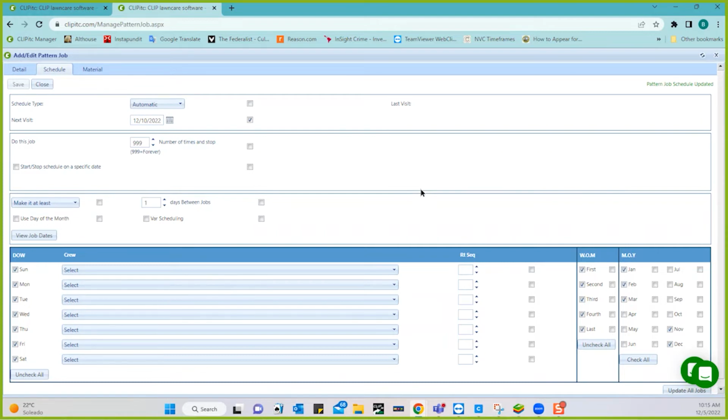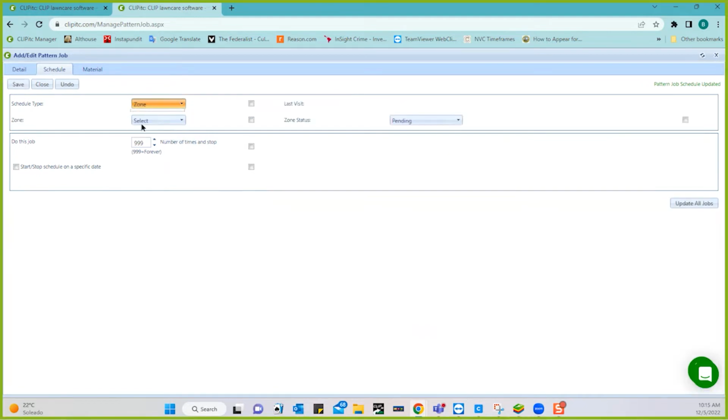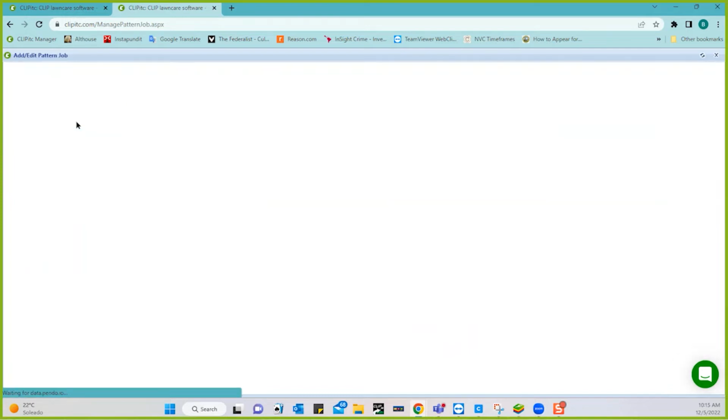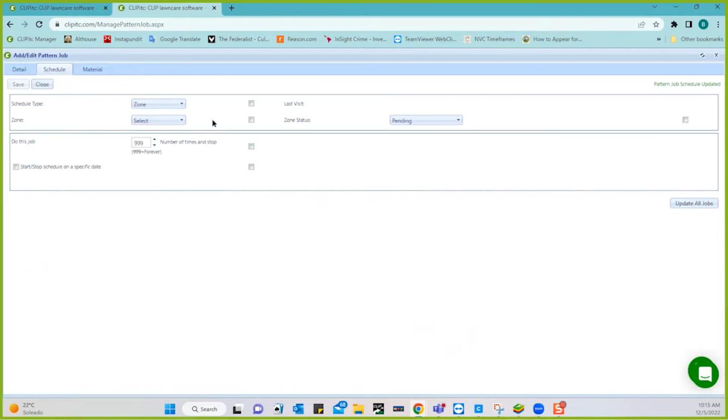Now, what we recommend, though, is what's called zone scheduling. And in zone scheduling, you come into the job and you turn it from the schedule type automatic to zone, and you save it. Okay. Now, a zone is basically a way of giving the user control as to what he wants to populate on the schedule. And so we've got the snow removal job set up as a zone.